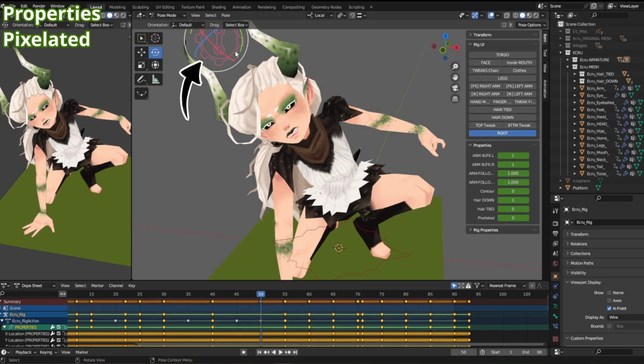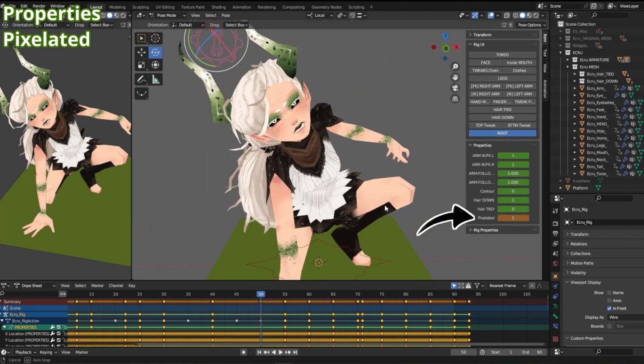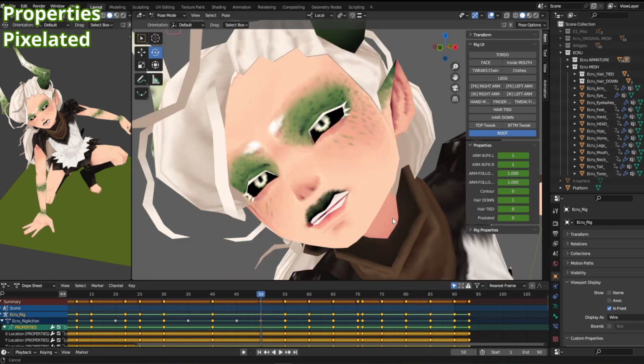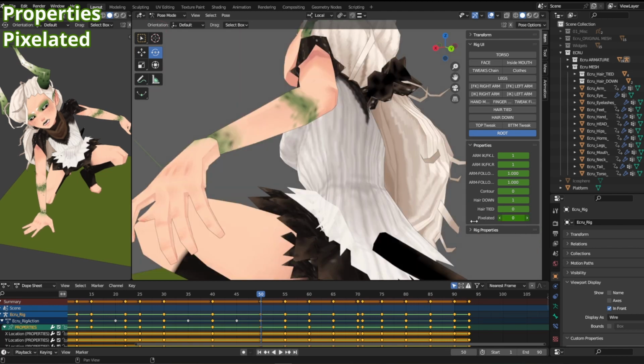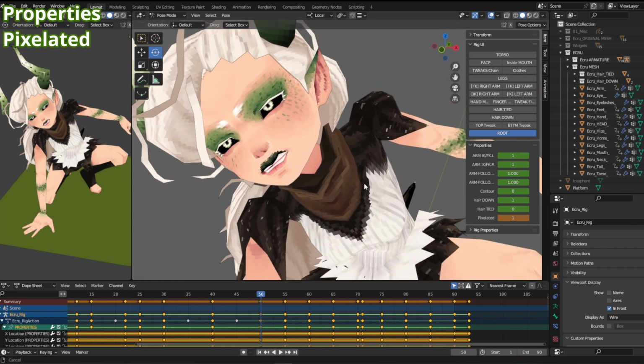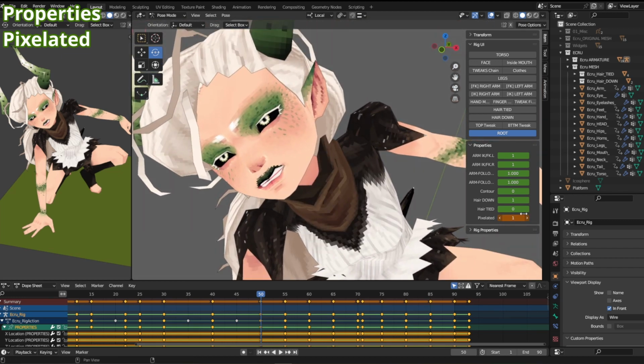Now let's go back to the properties bone to talk about the last 2 properties. First, pixelated. When you change it from 0 to 1, it might not be immediately obvious, but the change is that the textures now look pixelated instead of fuzzy. Personally, I really like both. I did work with the fuzzy textures as I was painting them, but I really like the pixelated look as well, so the option is there to choose whichever you prefer.